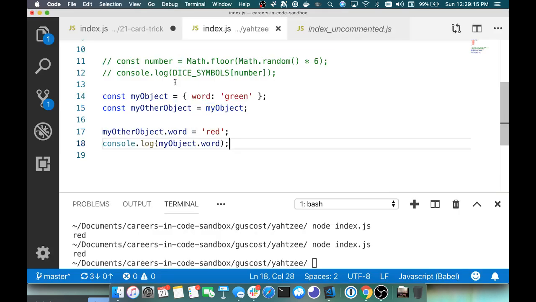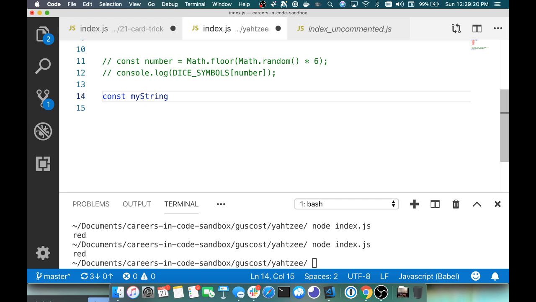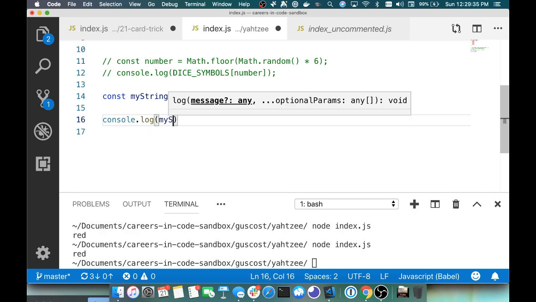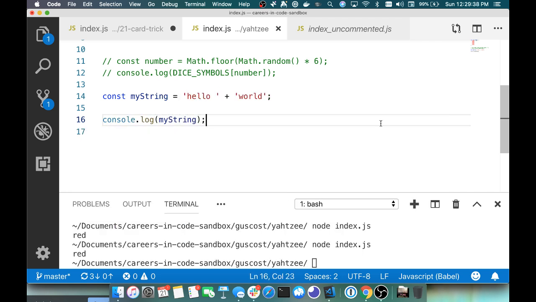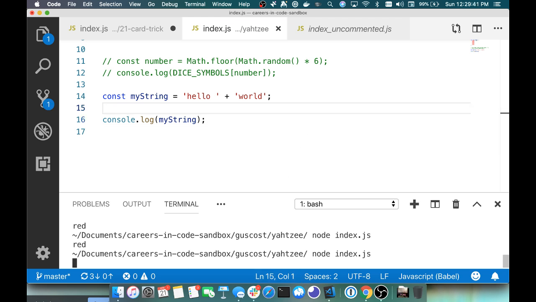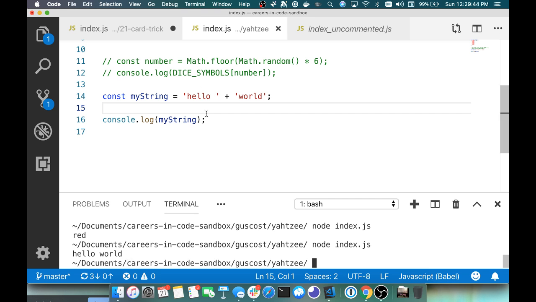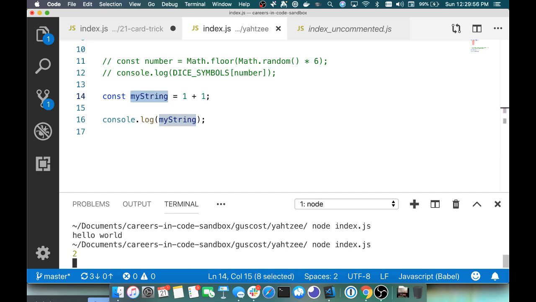So again, if we do my string equals hello plus world, with a space in here, the plus is going to put the strings together, just stick them right together, and we get one string that says both. This operator will work just as well on numbers. Of course, this shouldn't be called my string anymore, but we'll just run it. We get 2.